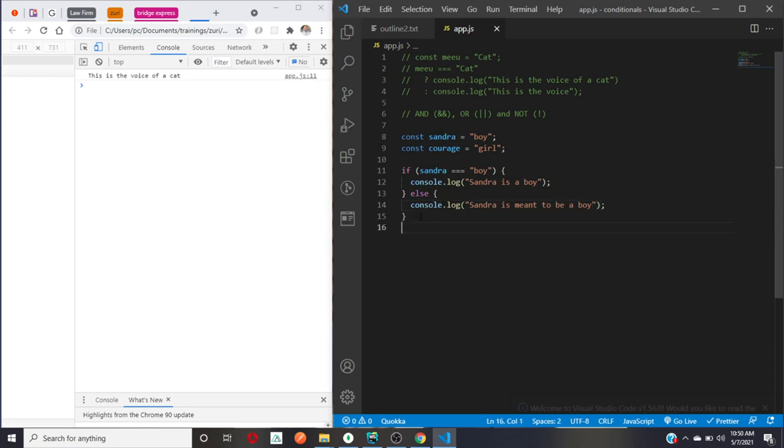So this is an if statement that would run. If I run it, you can guess the outcome: Sandra is a boy. Why? Because Sandra is a boy here. If I make Sandra a girl here, you can tell the outcome: Sandra is meant to be a boy. So what do I want to do? I want to test two conditions. I want to test for this and something else. So you see the and will come into play now.